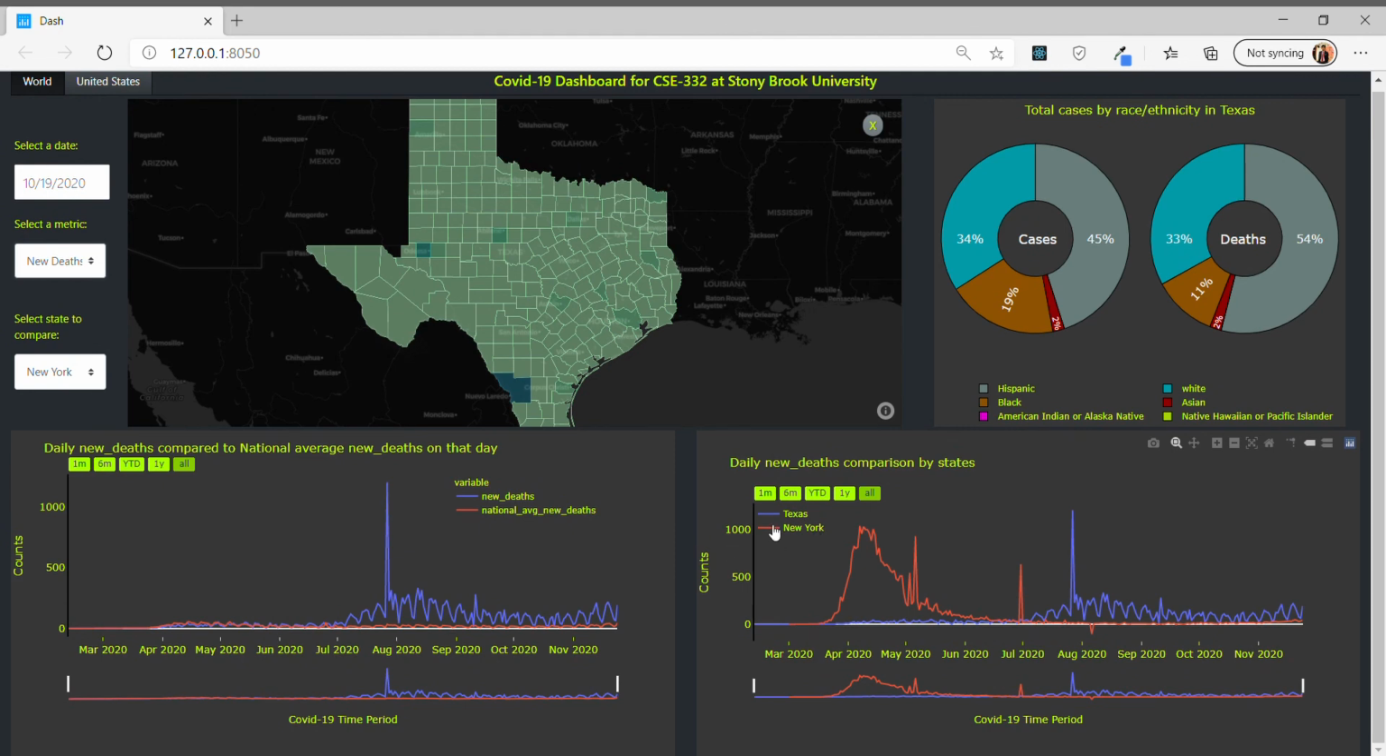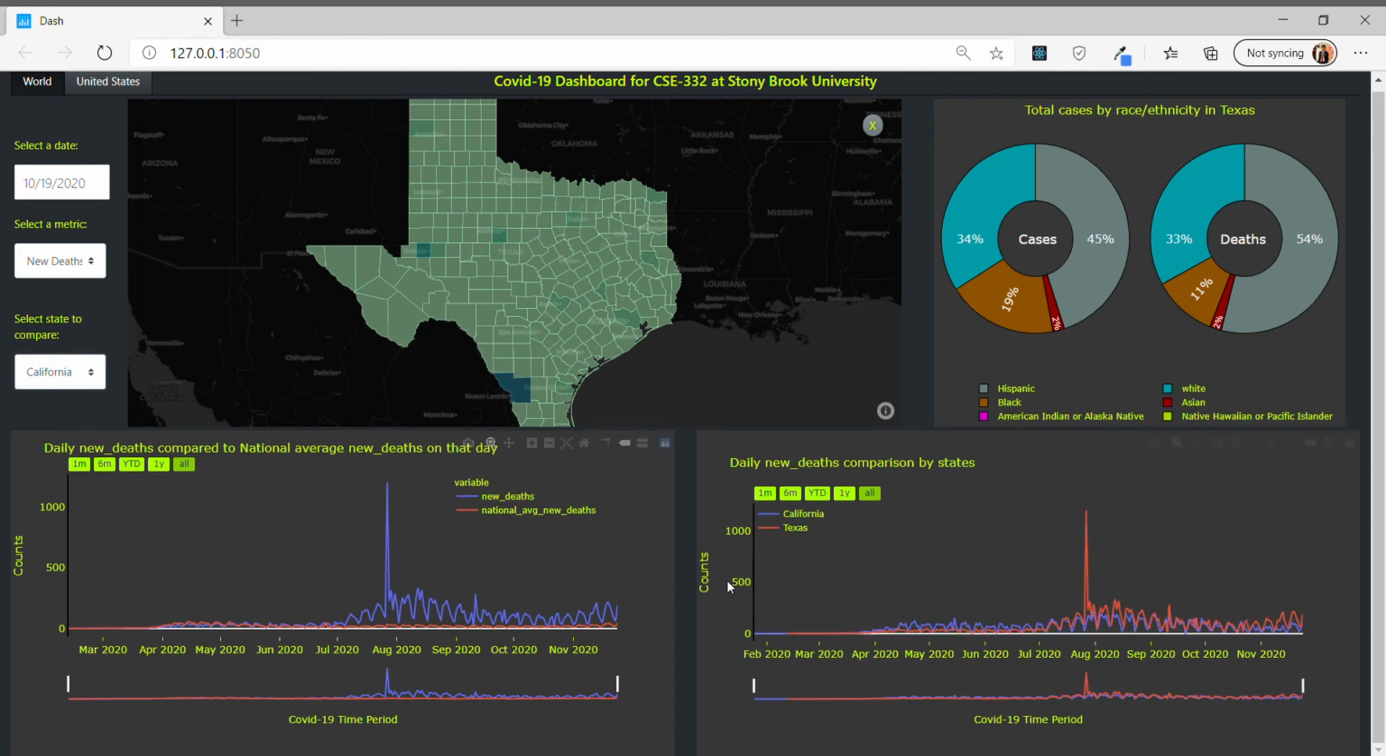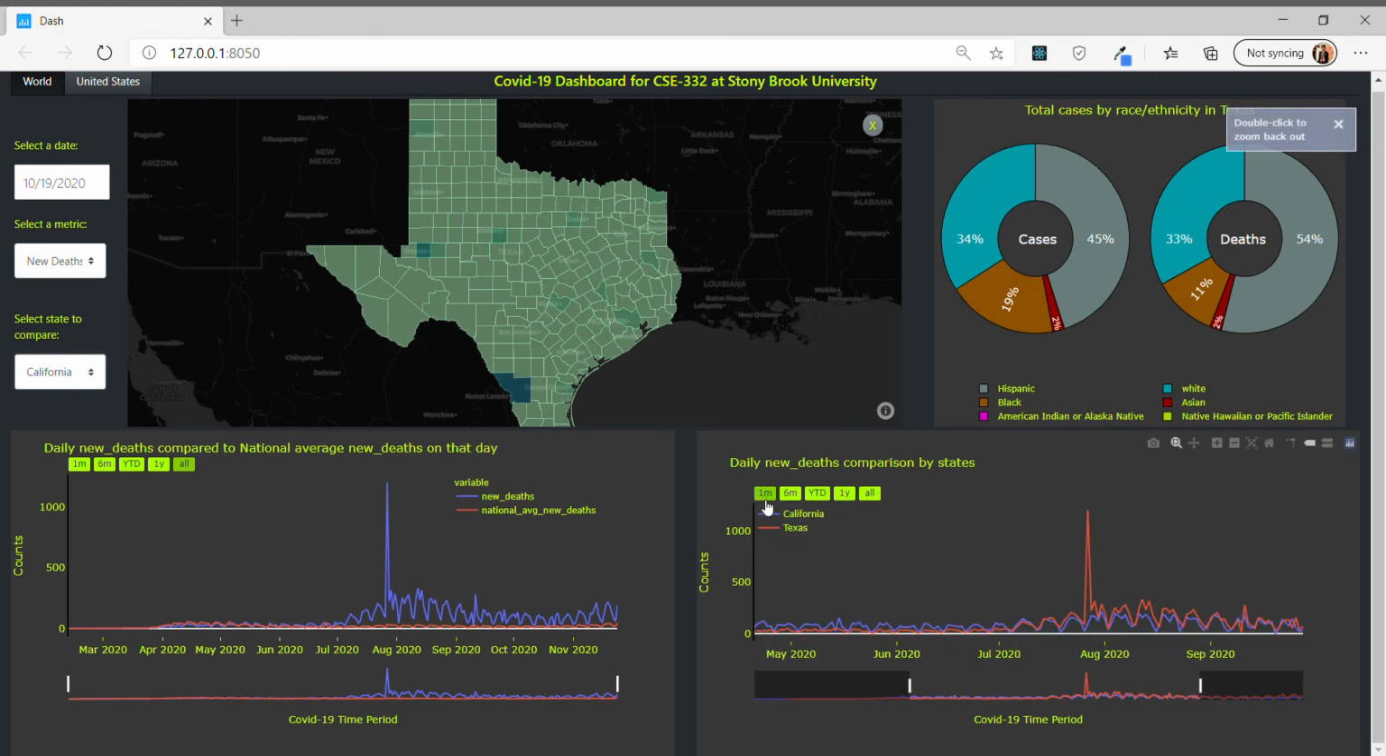Now by default we are comparing Texas and New York at the same time. If we want to change the state, we can compare with a different state. Let's say we want to compare California and Texas, so we are comparing California and Texas here. We can also select the last 6 months or last 1 month's data. So the last 6 months data will update the graph over here.